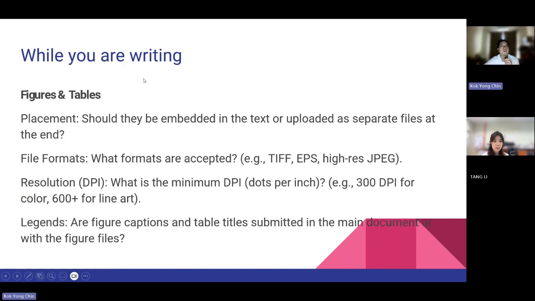While you are writing also, the instructions for authors usually will tell you where to place your figures and tables. Sometimes the journal will ask the figures and tables to be put in the main text of your manuscript. Sometimes they ask you to upload them separately. Sometimes they ask you to place them after the references. So this is very important to know.